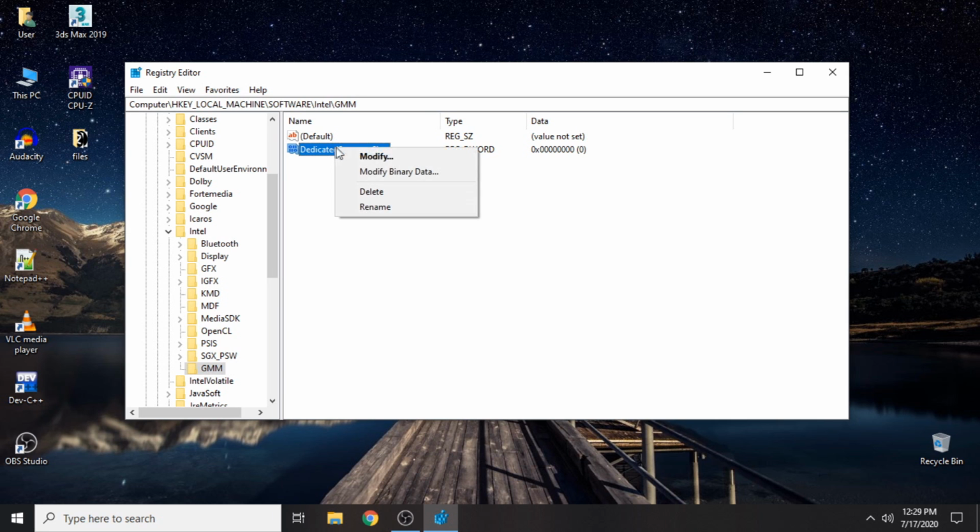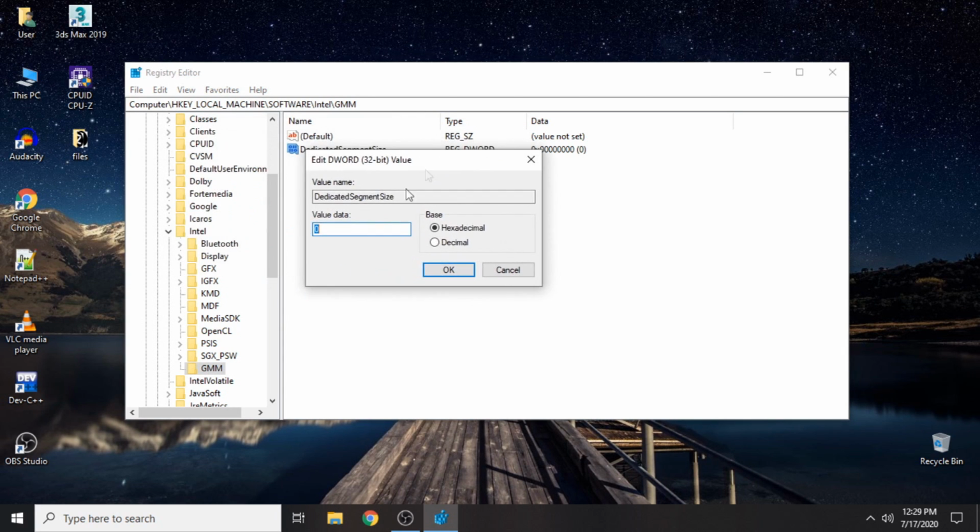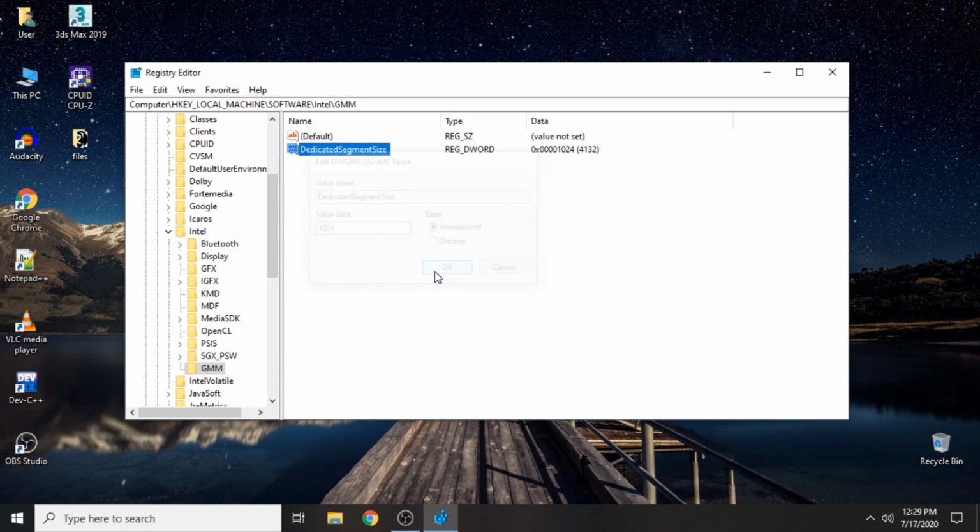Then right click on it, go to Modify, and for the base make sure it's hexadecimal, and the value data is going to change from 0 to 1024. Once you do that, click on OK. And now all you need to do is restart your PC, and I'm going to be right back, guys, to show you.